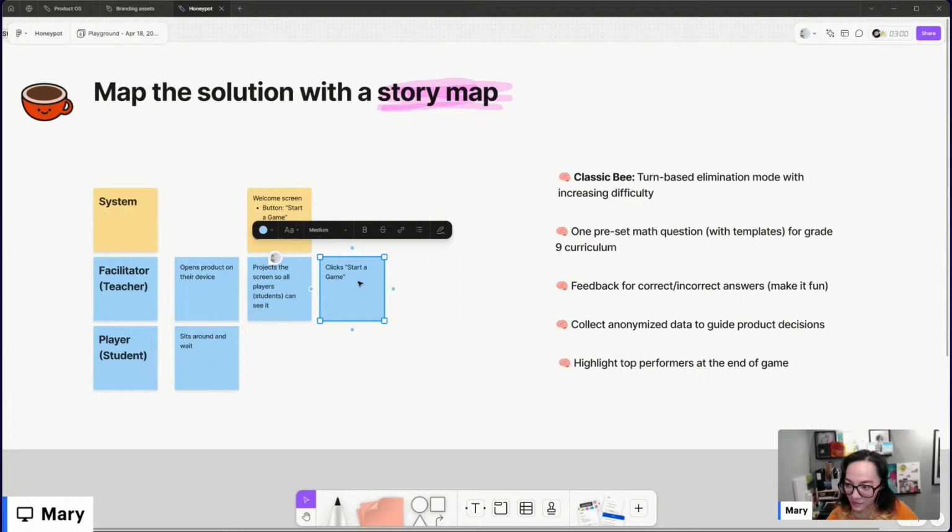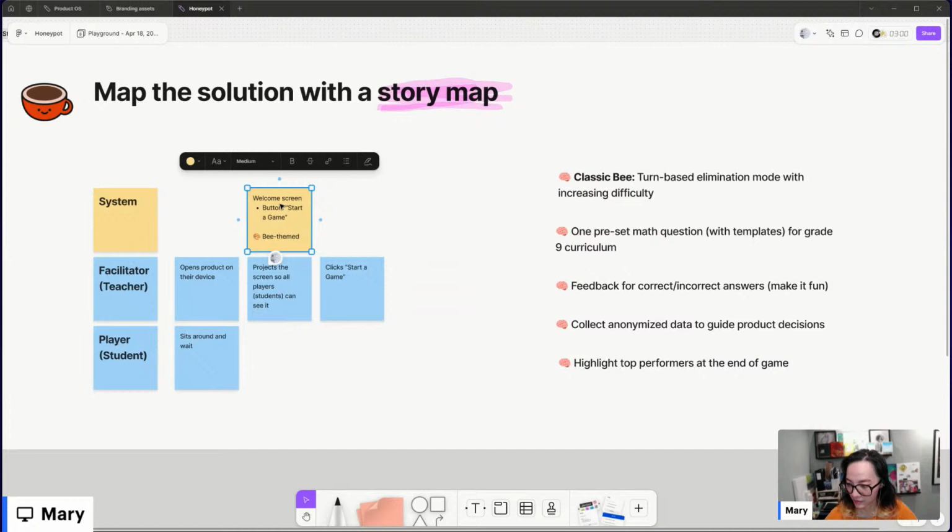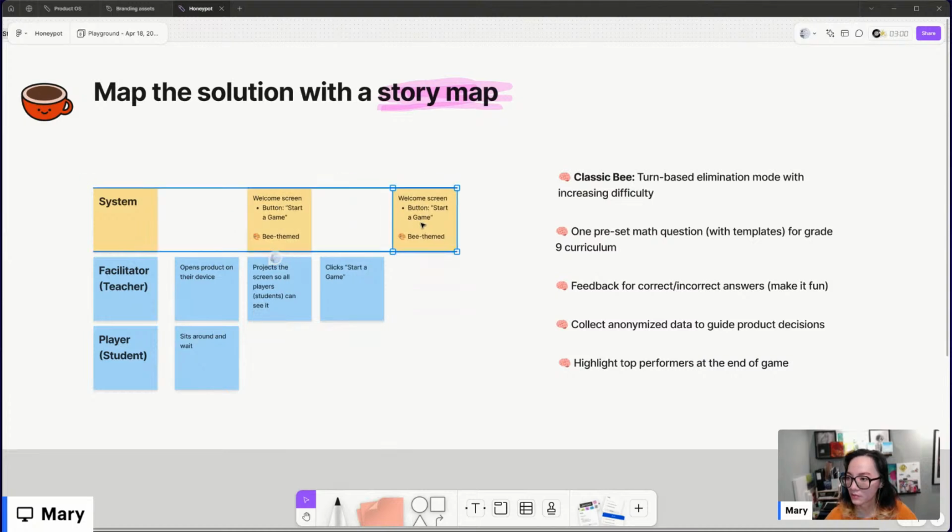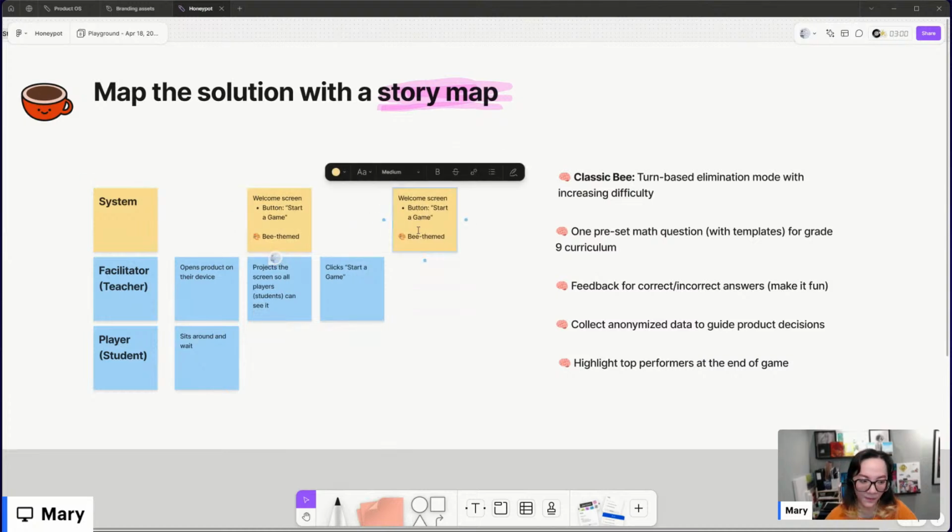Anyway, the teacher clicks start a game, and then we are thinking about what does that look like? What happens next? So now I'm thinking about what the system is showing. By the way, I think the student line is going to be fairly empty, just because there is no interface they're directly interacting with. But I think it's still good to think about what's happening in the classroom.